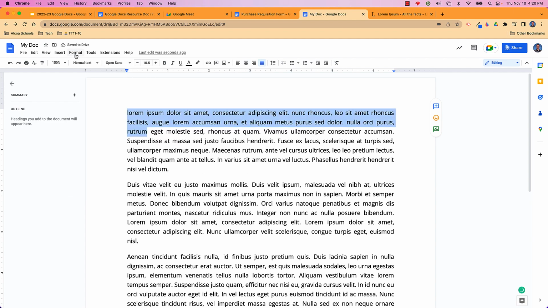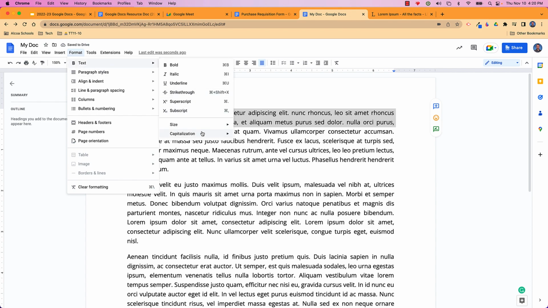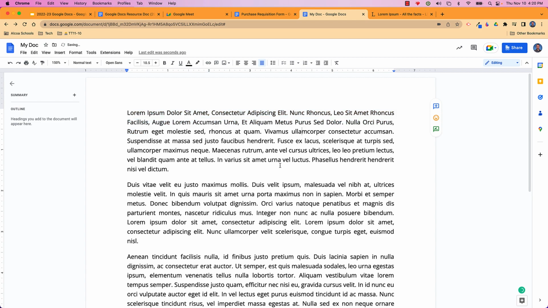Or title case. Format, Text, Capitalization. That's going to take the first letter. You know how long it would take you to do that if you had to do it manually? If you're working with a lot of names, that feature could come in quite handy, I'd say.